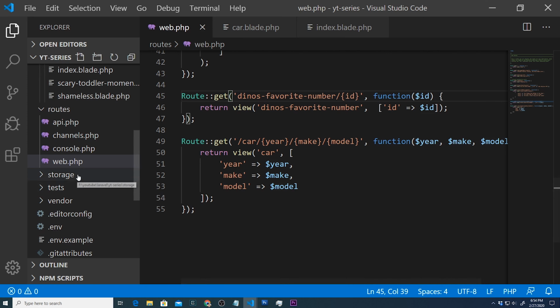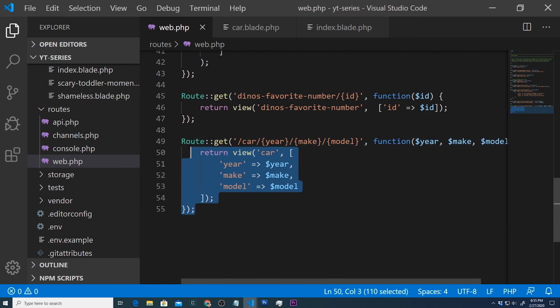We're going to look at one more cool SEO kind of type thing for creating this route with multiple URL parameters in our next video.